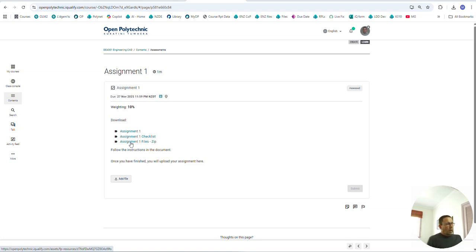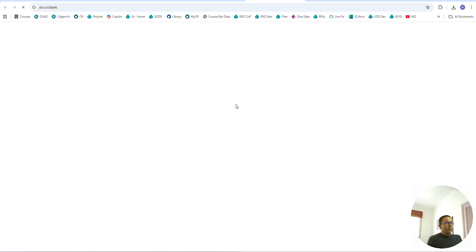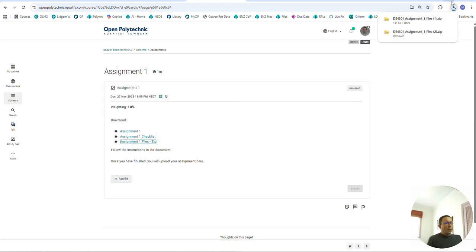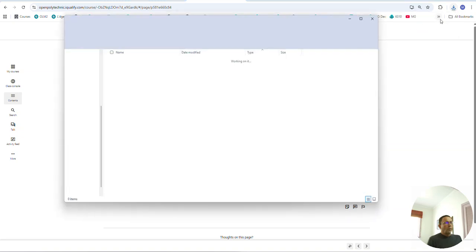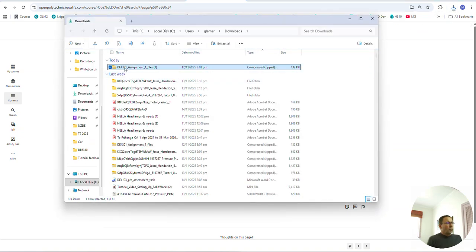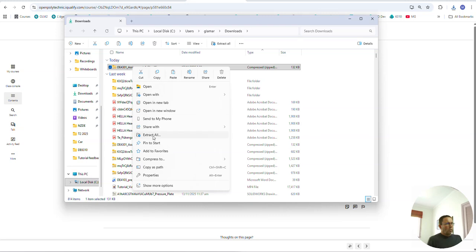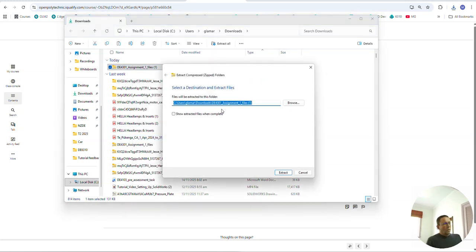So if I double click on that, it's gone to my downloads. Open the folder. We'll see it here. And SolidWorks doesn't like to work from a zip folder, so we need to extract the files. So extract all, and if we go extract, it'll extract them to downloads, and that's possibly not the place that you want to keep them.